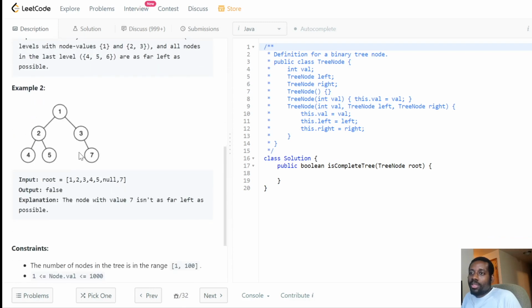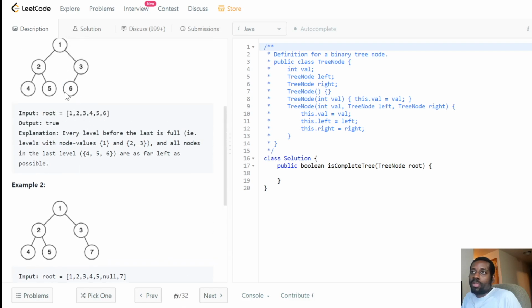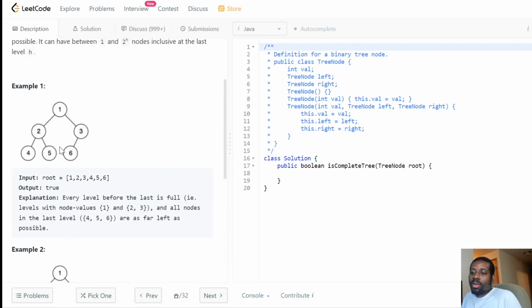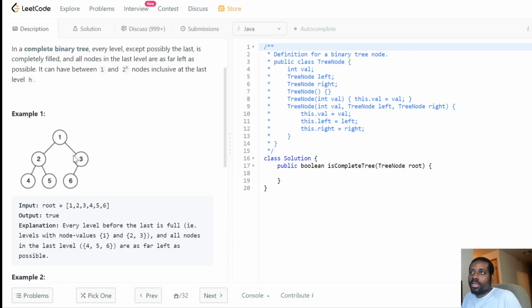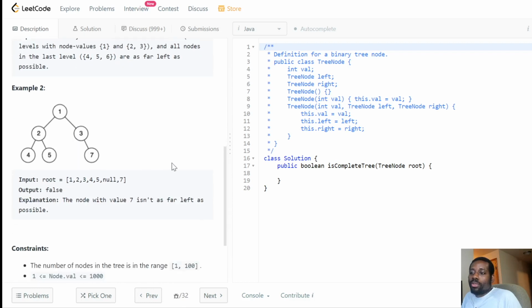If 7 was to the left of 3, then we know that it would have been a complete binary tree. It would have been in the same case as above. See the good way that they're showing us a different case. Because the rule is that it needs to be as full as possible.